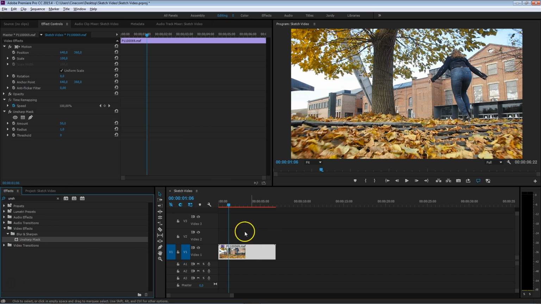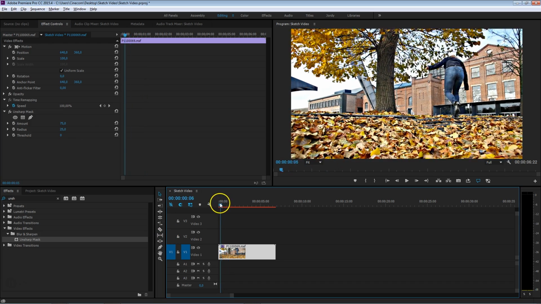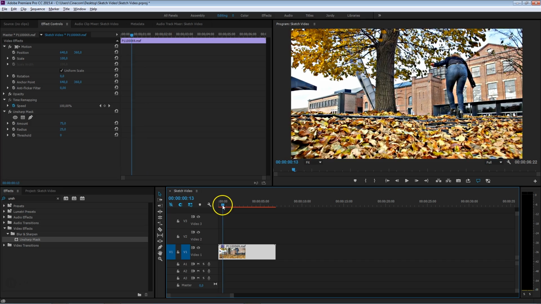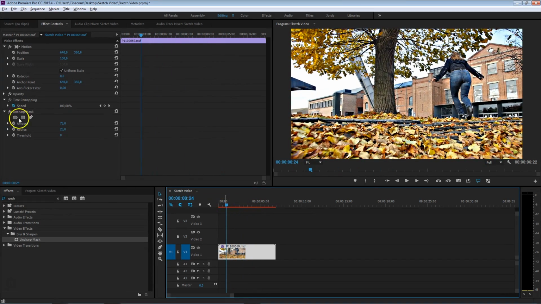Drag that onto your clip, and if I increase one of these parameters, the radius for example, you'll see that the edges get a lot thicker. Ideally, I'm going to increase the amount a bit more and perhaps bring down the radius to 25 somewhere so that we are isolating those edges a lot better. It's something you wouldn't normally do to sharpen up your video, but it is something you want to do to prepare your shot for the sketch video look. And you'll also see why in just a minute.